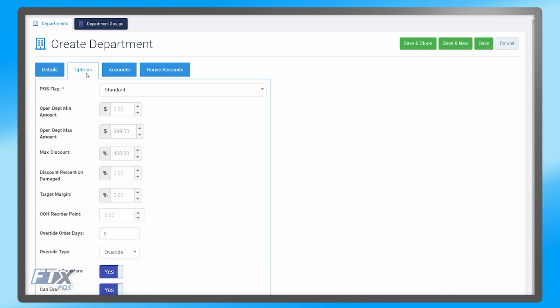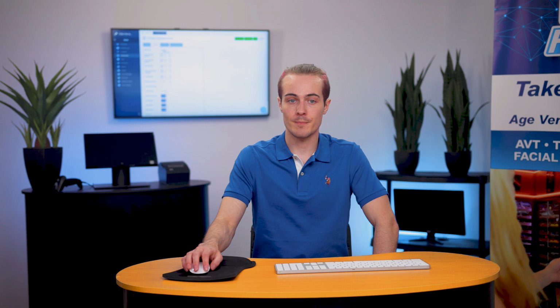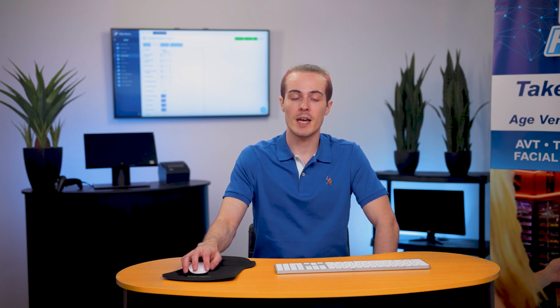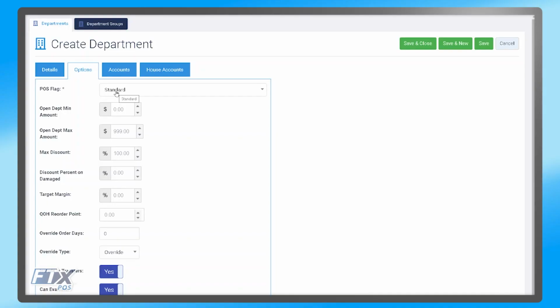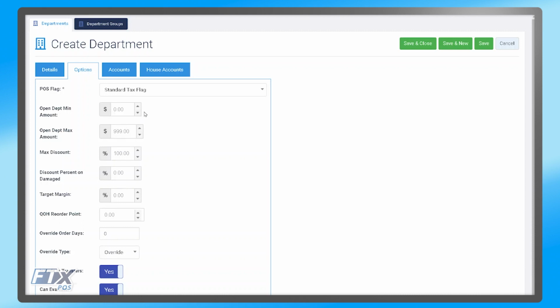So going into the Options tab, this actually contains several different settings for how we want the department to function on the point of sale. At the top, we have the POS flag, which actually controls taxation for the items within this department. There are overrides that you can set up for individual items. However, by default, the system will tax items based upon the department. We're going to set up the department with the standard tax flag.